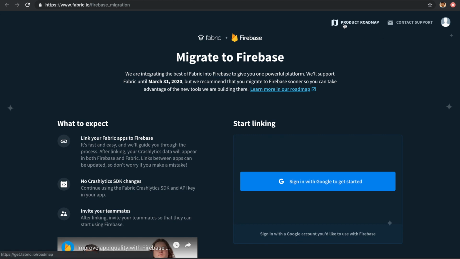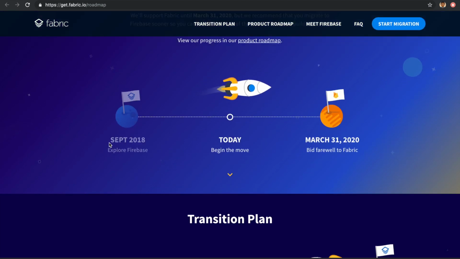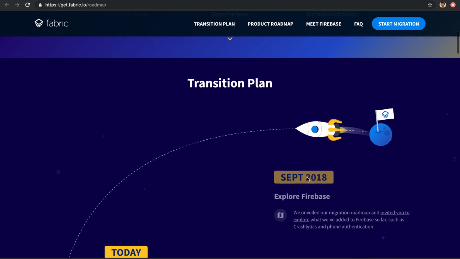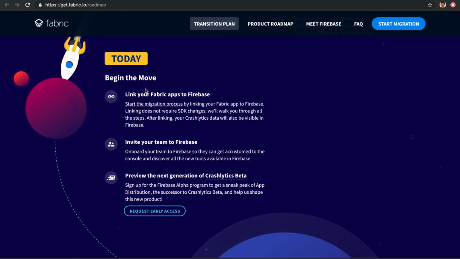As you can see here, there's a product roadmap. When you click on that, you'll be able to see the transition plan that you have in place. So it started about September 2018. Here's where they are today, and by March 31st of 2020, Fabric will be completely deprecated. So this is a transition plan. Here's where they are today.